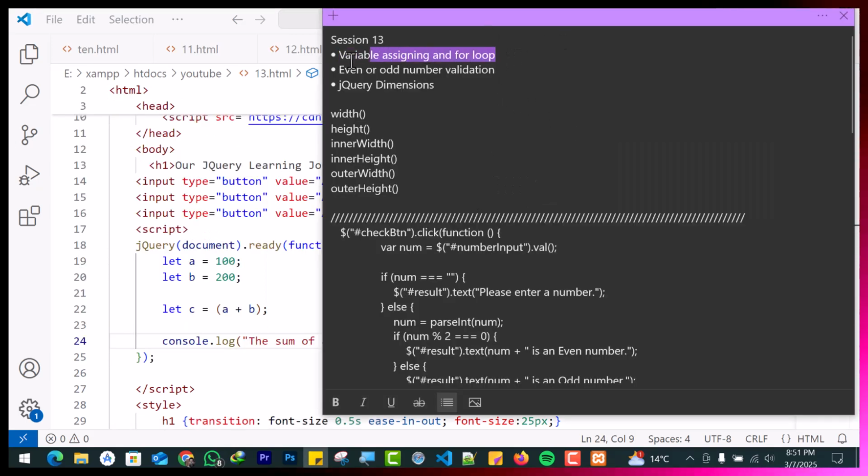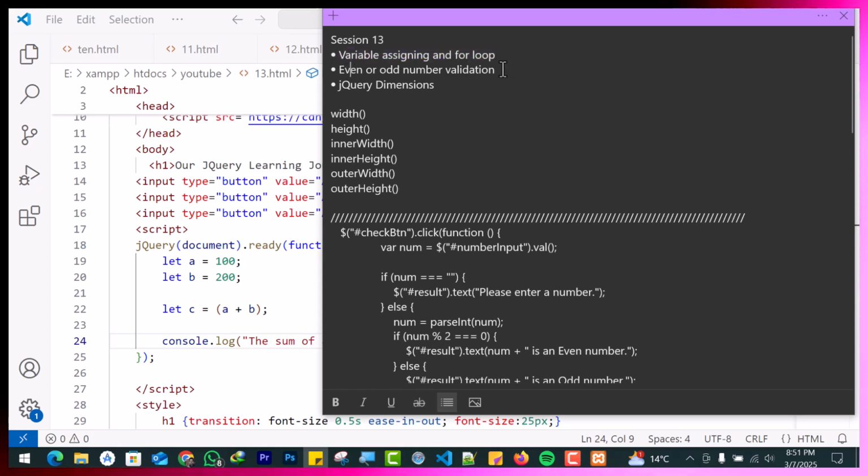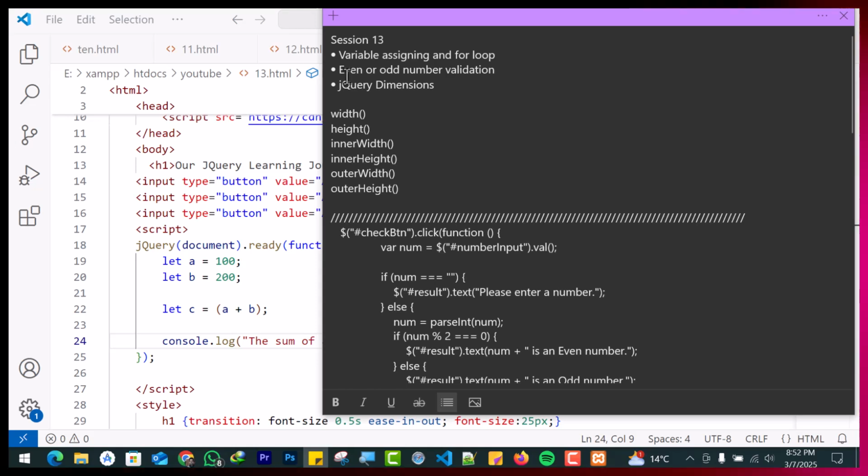You will be using this quite often in jQuery codes when you are doing a job somewhere in some enterprise. You will be using variable assigning and for loops very often. So this is something very basic but very, very important, as you will be doing it quite frequently. And then let's prepare a code, guys. We add a number in a text box and press a button. The button will tell us whether the number is an even number or an odd number.